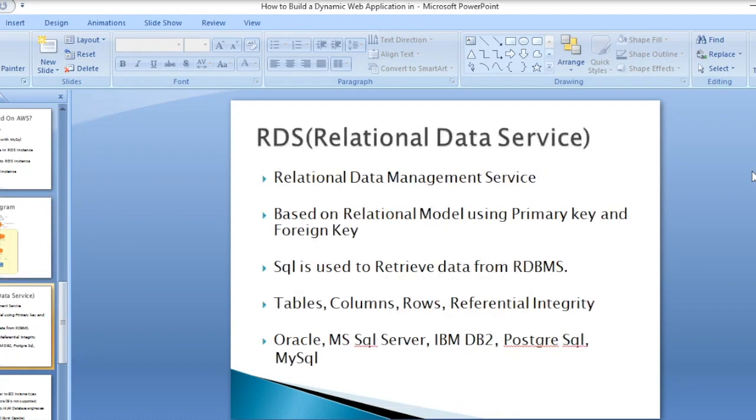What is RDS? It is a relational database management service. Relational DBMS is based on keeping relations between multiple tables with the help of foreign key and primary key. All RDBMS such as Oracle, DB2, MySQL support SQL. SQL is used to retrieve data from RDBMS. Multiple tables are related to each other via referential integrity. Creating multiple tables and putting related data together is called normalization. Oracle, SQL Server, IBM DB2, PostgreSQL, MySQL, these are the different RDBMS engines.